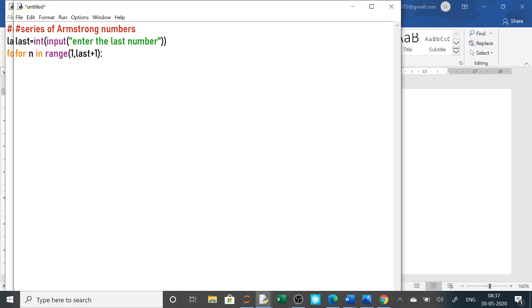Now for the Armstrong number, you require some variables. Suppose arm equals 0. In Armstrong numbers the value changes, so the value of n you can store in n1. For Armstrong, we have used while. You can see here, while inside for. That means this is also a nested loop, a while loop inside a for loop.